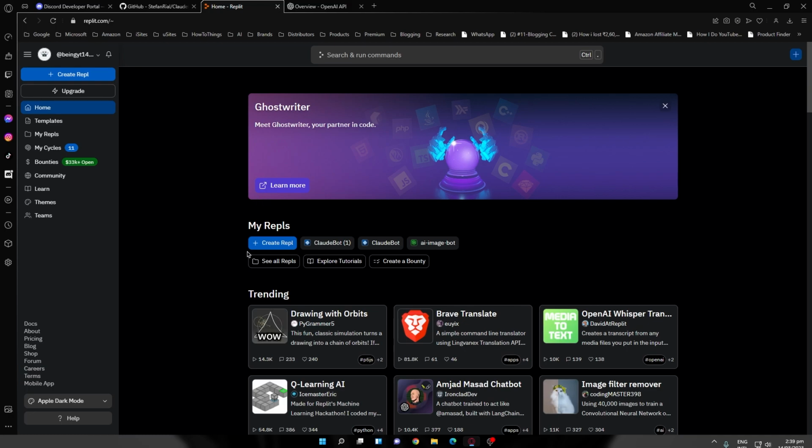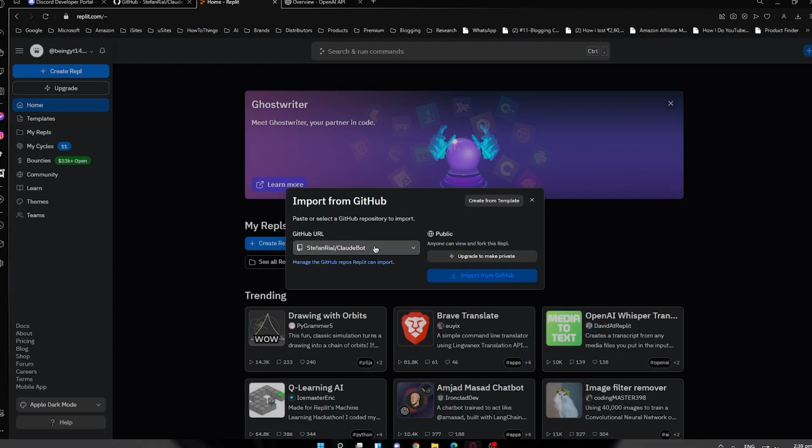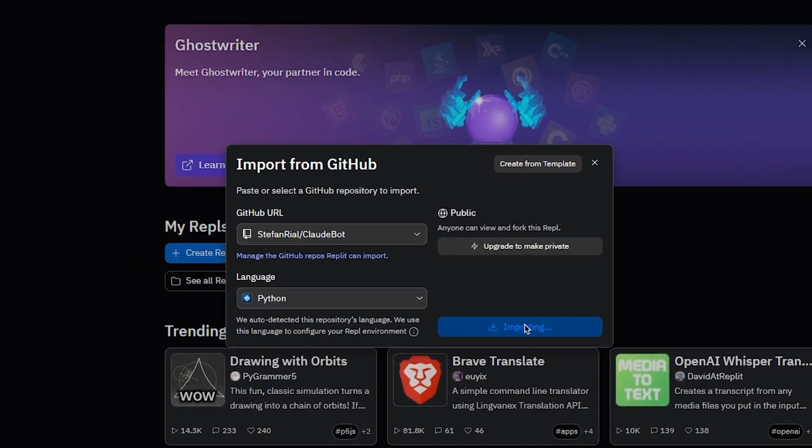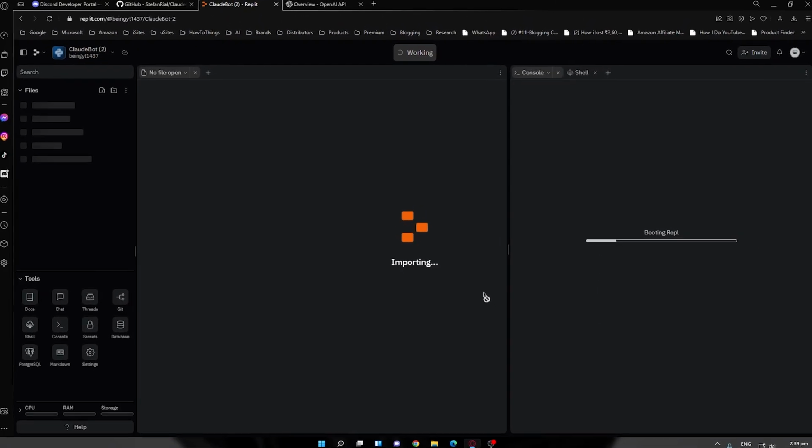Log in with your account and then click on the create Repl, then import from GitHub. Paste the GitHub link and again click on import from GitHub. Now wait for some time until it import all the files. It will take some time depending on your internet.